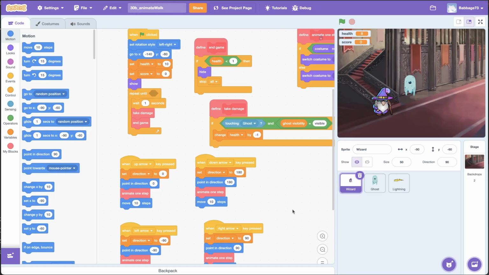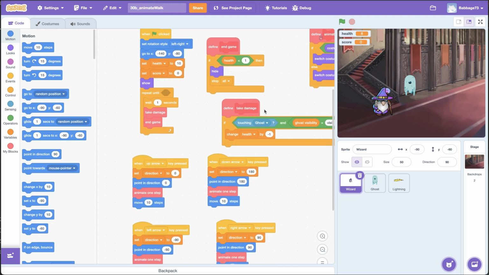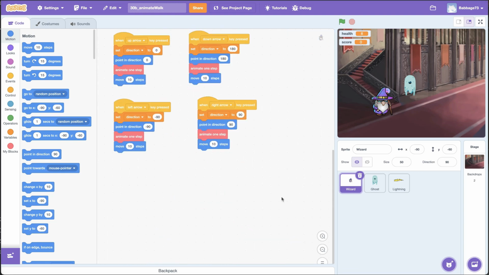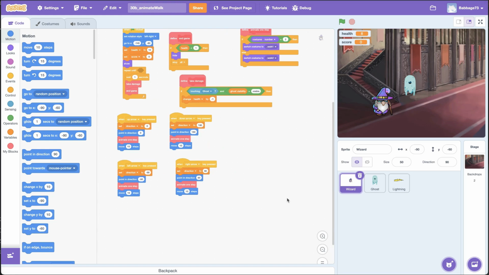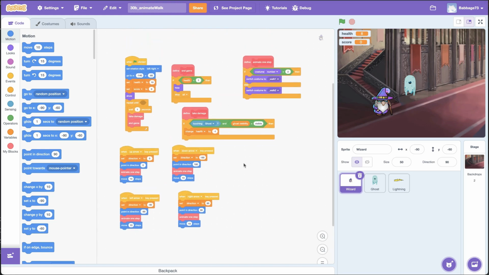So I think it's time to do a little bit of tidying up. If you look at the code screen here, as you can see, things are kind of getting a little bit messy. If I zoom out, you can see it's all a bit higgledy-piggledy, and there's going to be more and more code. And so now I'm starting to think it would be nice to get this tidied up a little bit. And fortunately, Scratch has a function that allows you to tidy things up pretty quickly.